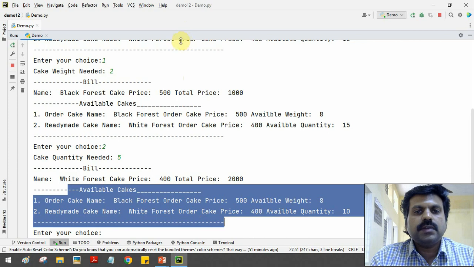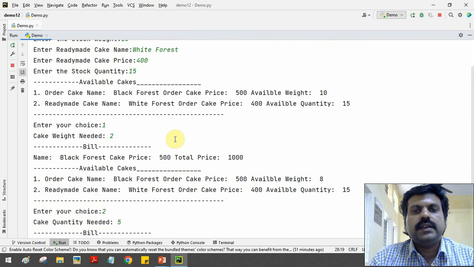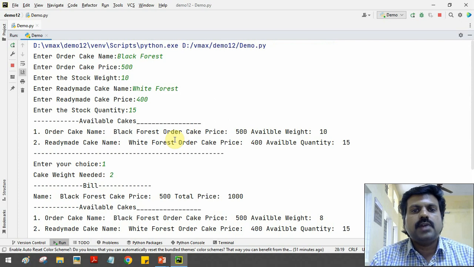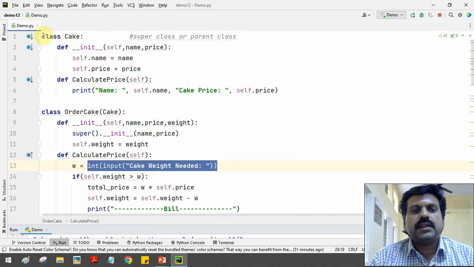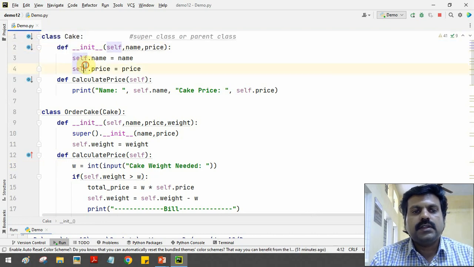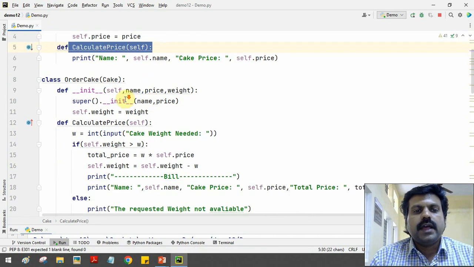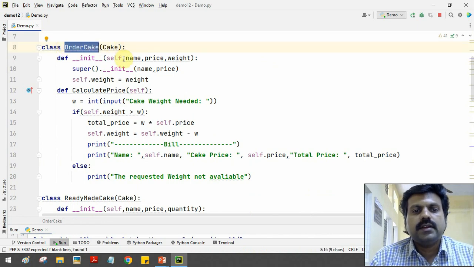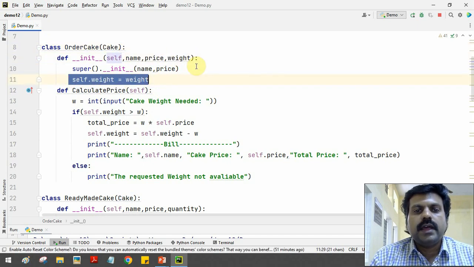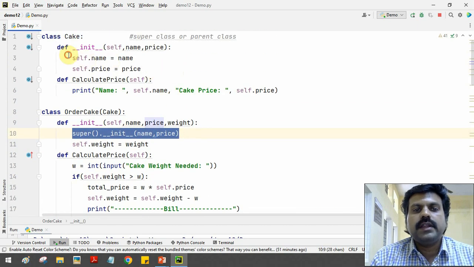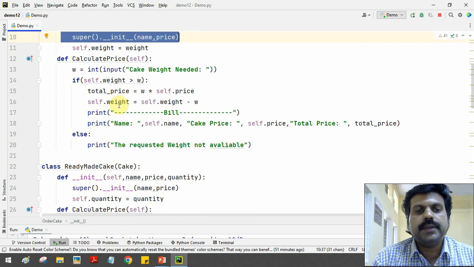In this program we have applied the concept of inheritance, method overriding, and how to call the superclass constructor using the super function. Let me quickly revise. First we created a superclass, the parent class Cake, with name, price and a calculate price function. Then we created a subclass, OrderCake, by inheriting. To inherit you use brackets, and I added a new data called weight. The old data, name and price, were already initialized in the constructor, so we call that constructor using the super function. Then we have to override.